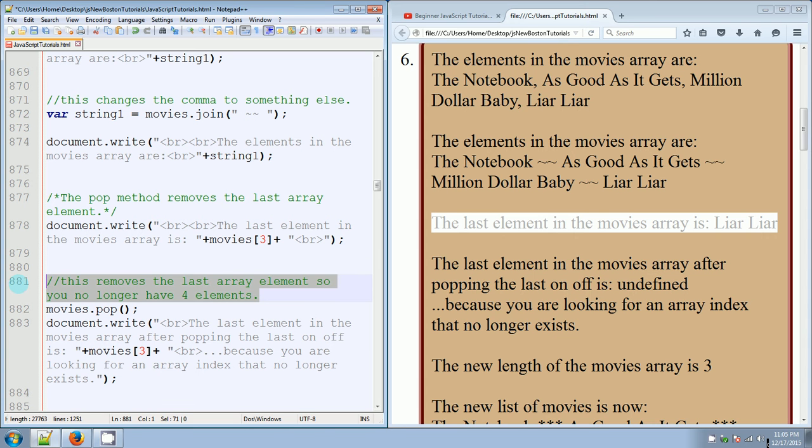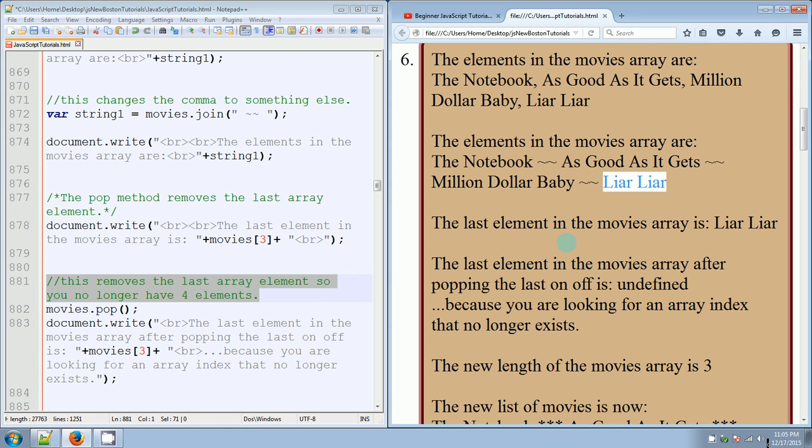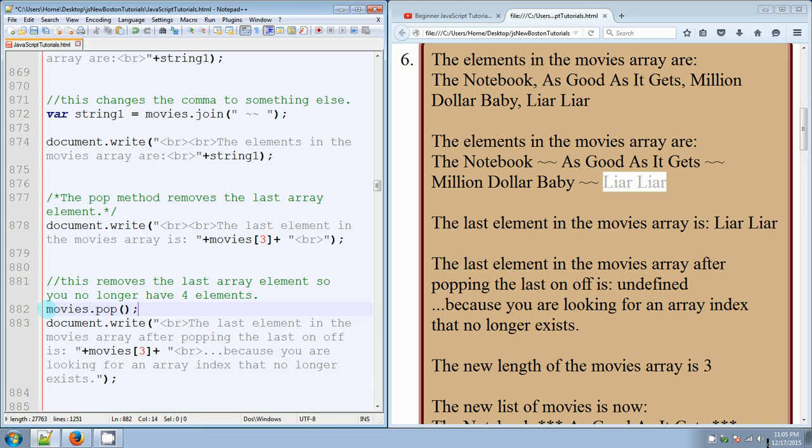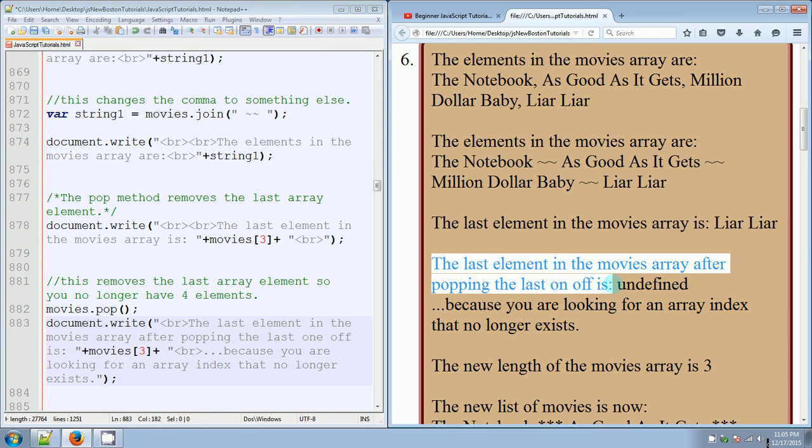Then we have this note. This removes the last array element, so you no longer have 4 elements. So we're going to use pop to pop that last one clean off. We take the name of the array, the dot operator, and pop, and then we display it by using document.write. Then we have all of this right up to here, a break to go down 1 line, and the words the last element in the movies array after popping the last one off is, and that gives us all of these words.